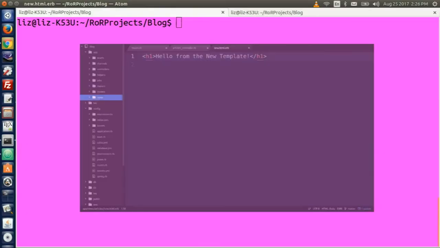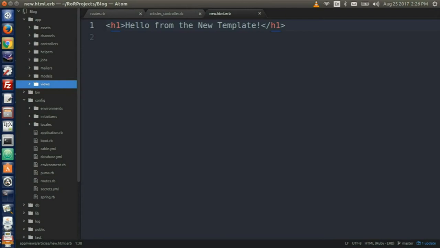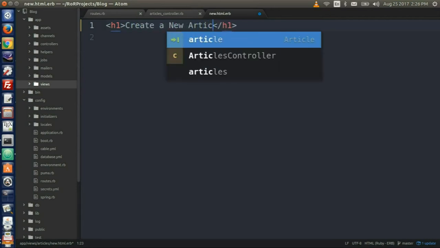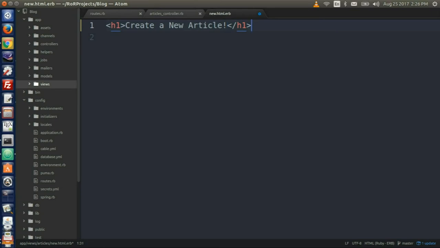Go back to the new.html.erb file and let's change the heading. To create a form to submit our blog content, we'll use a form builder called form_for provided by Rails. We'll provide it with the object articles so the form knows what to look for.